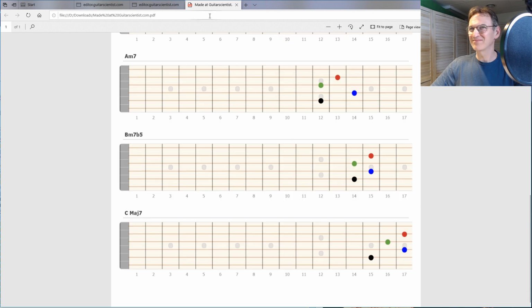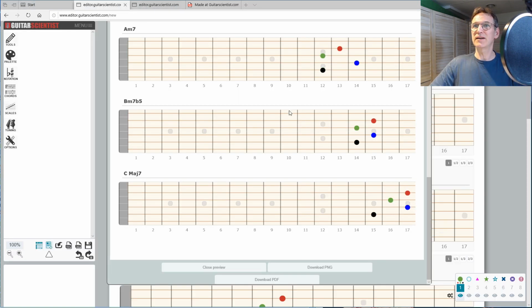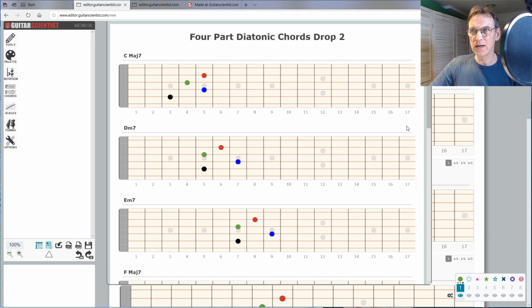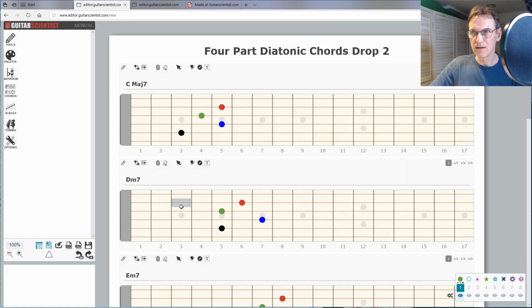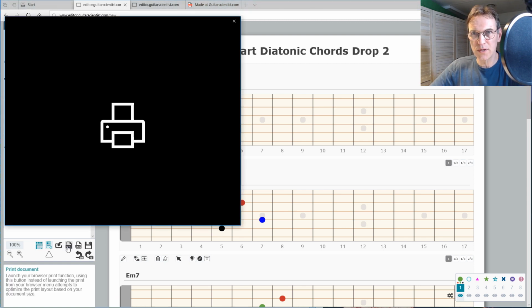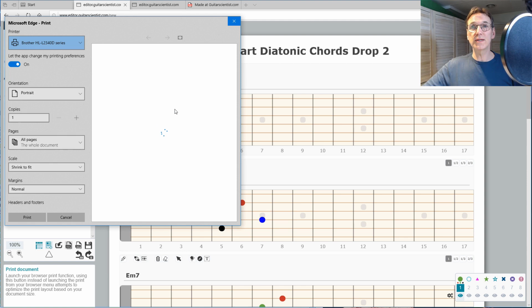Excellent. Now that I've done that, if I go back to this other screen, this is the screen that popped up when I was doing the download. It looks like I have to close the preview right here. And okay, so now I'm going to try the other option. Let's try the print. So I'm going to say print document. I'm going to print this to a PDF.